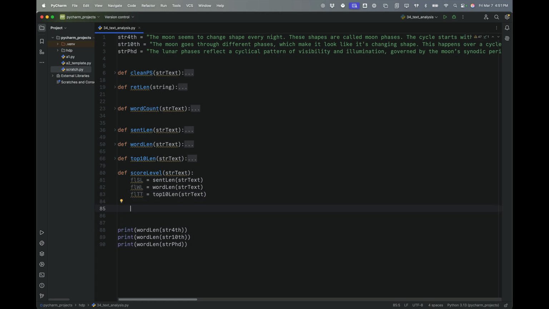Now I'm going to add them together. So FL score equals FL SL plus FL WL plus FL TT. Now, in each of these, if I wanted to increase the factor or the weight of each of these, this is kind of where I could do that. Right now, I'm just going to give them equal weight, and we'll see how this goes.